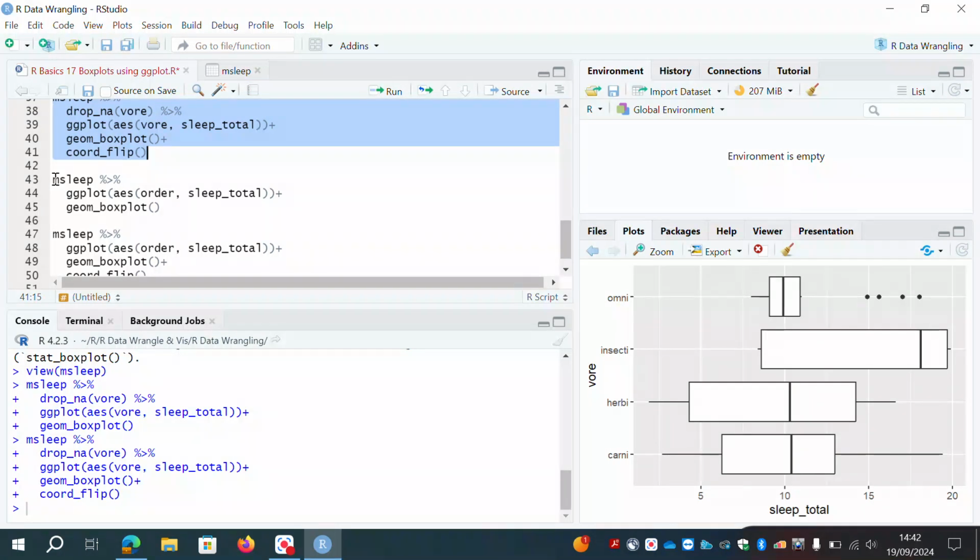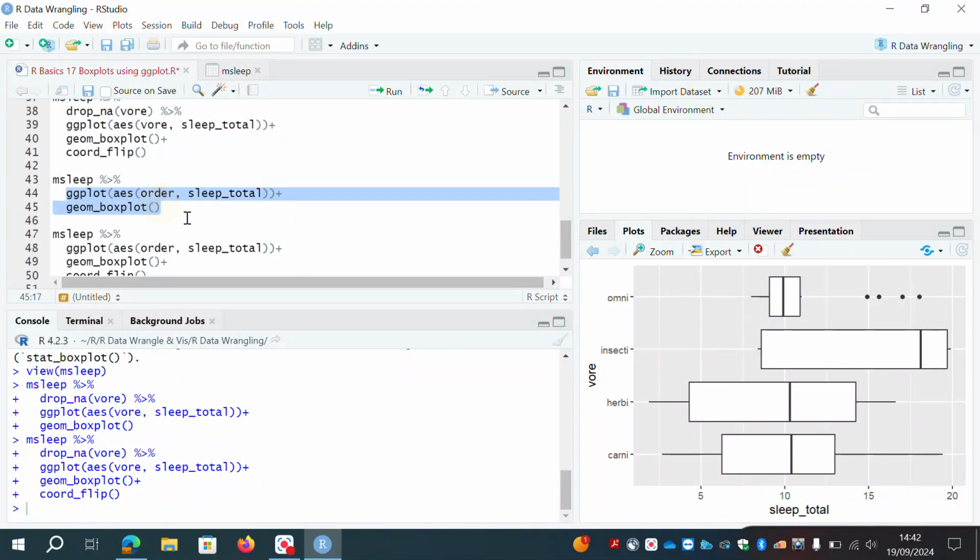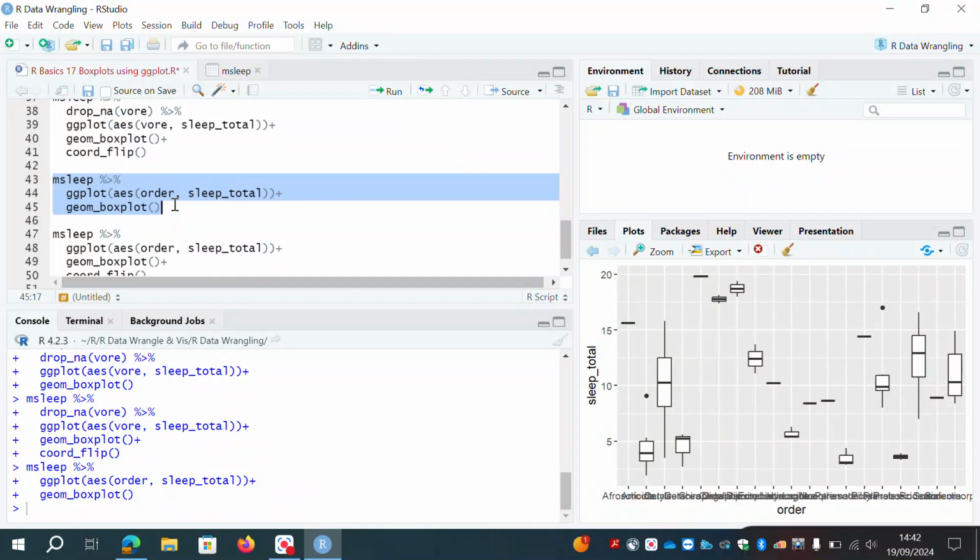So I'm going to do the same thing. I'm going to take the msleep data and then I'm going to create a box plot. But this time, rather than using that vore categorical variable, which only has 4 values, I'm going to use order. So the order is kind of like are they a cat? Are they a primate? That type of thing. So there's loads more. So you probably won't want to plot this as a box plot, really. It's going to get a bit busy and messy, but it will highlight the point I'm trying to make. So if I run this, do Control and Enter, you see we've got about 12 to 15 orders of mammal there, so to speak.